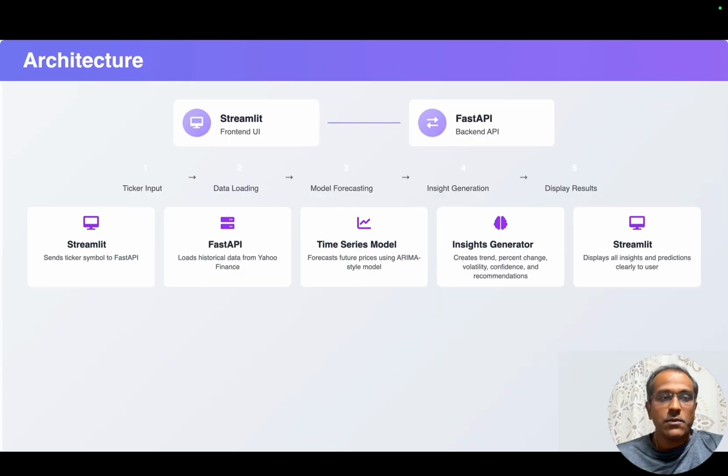Okay, let's dive deep into the architecture. First, for the UI, I went ahead with Streamlit, and for the backend, I went with FastAPI, and for the time series algorithm, I chose three models. In the next slide, I will go through what those are.